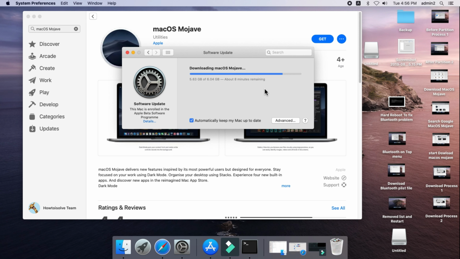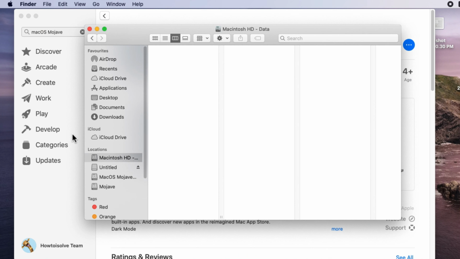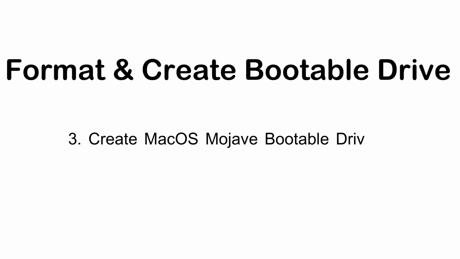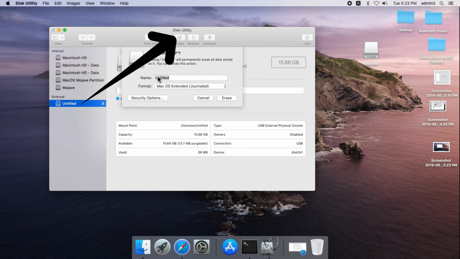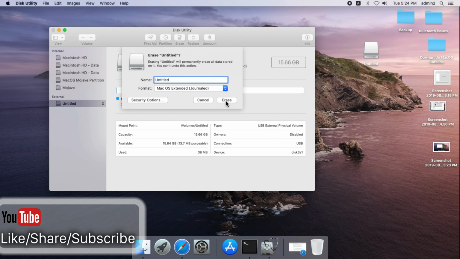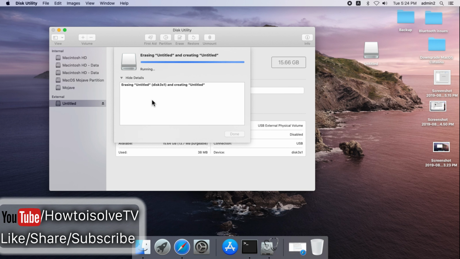Now create a bootable USB drive from the downloaded macOS Mojave setup file that is located in the Applications folder. Connect the USB drive to the Mac, and first of all erase the USB drive. Open Disk Utility, select the drive from the sidebar, and click on the Erase button in macOS Extended format.